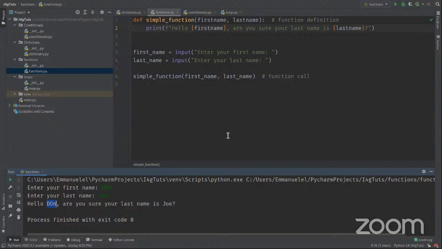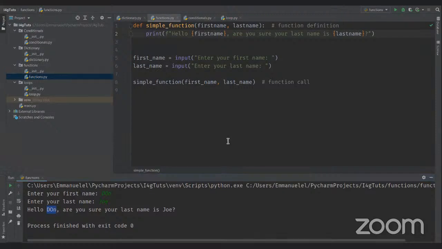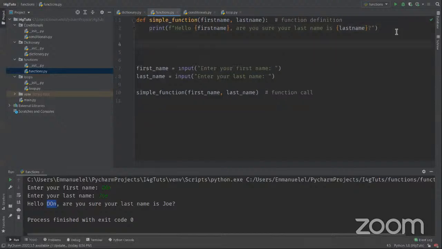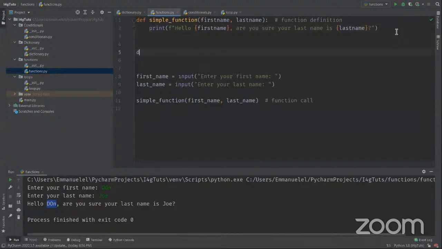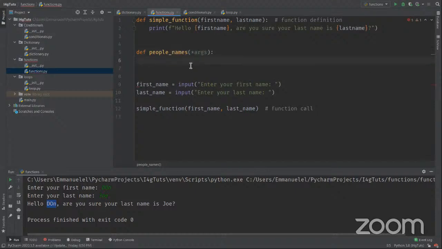There's what we call arbitrary arguments. We have the arbitrary arguments and the arbitrary keyword arguments. So we have def people's names, people names. Then if you see *args like this, people like using args. It's a default. So you can see we have just one star.